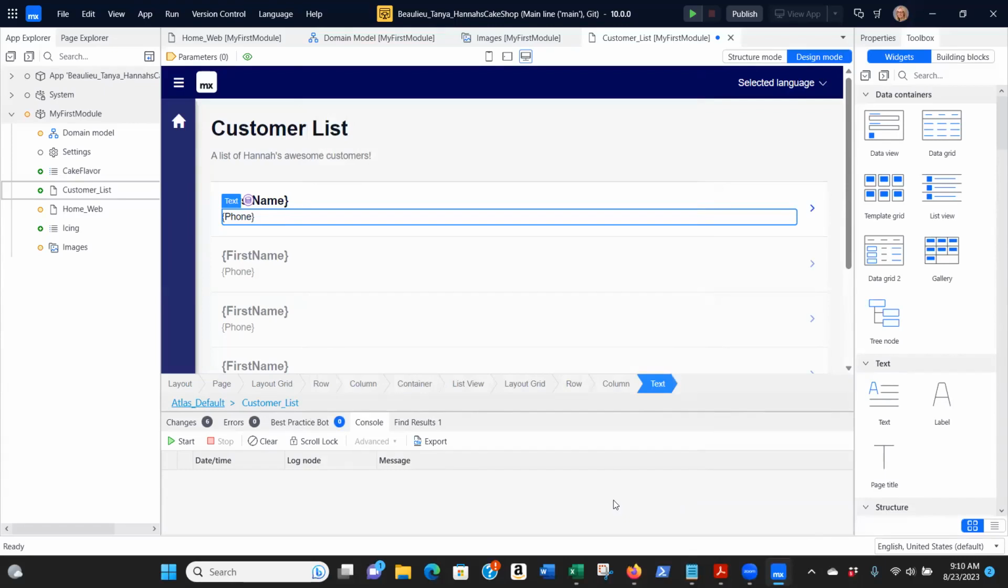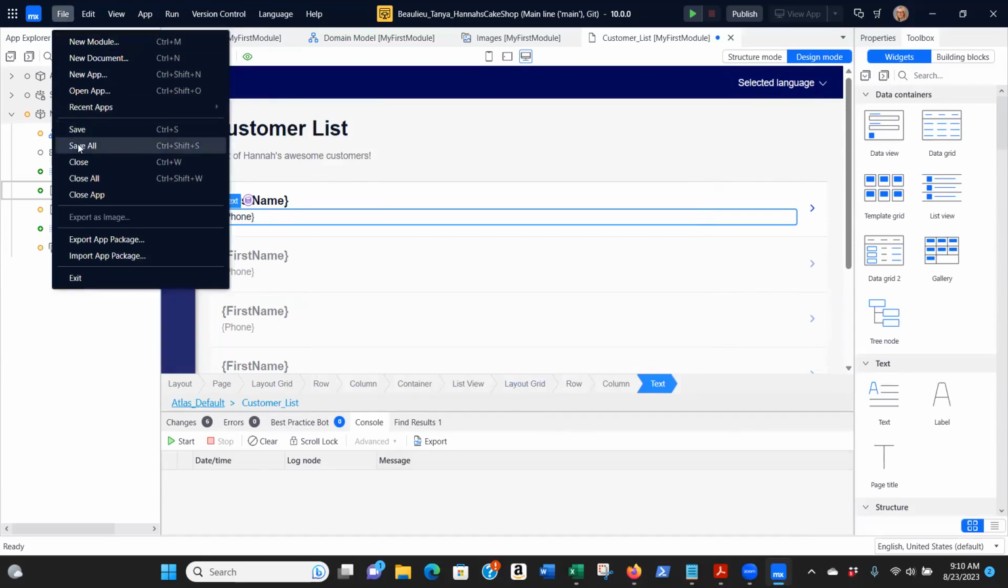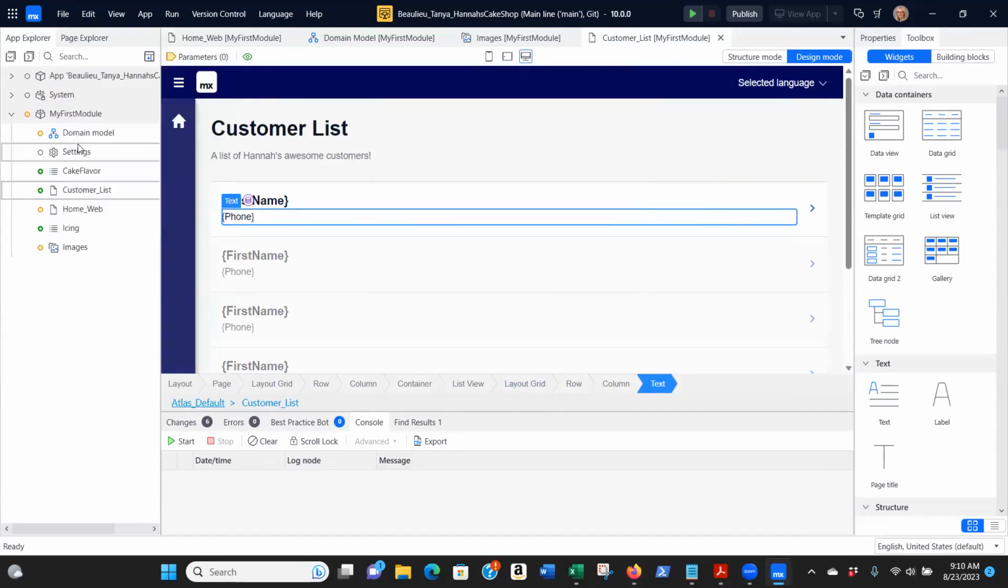All right. So now we have configured our customer list screen. Let's go ahead and save. File and save all. Okay, so now you've configured your customer list page.